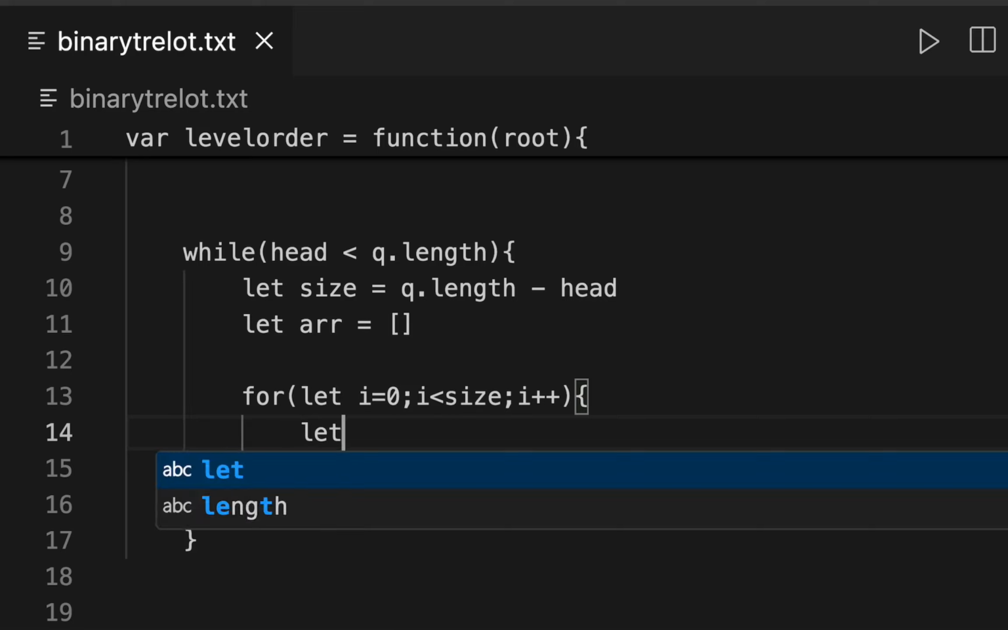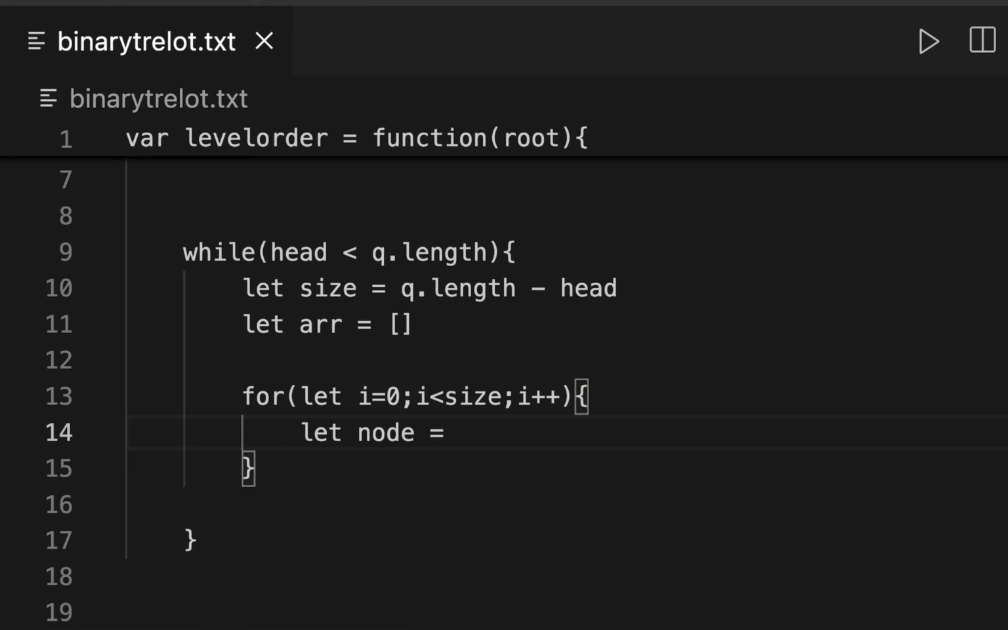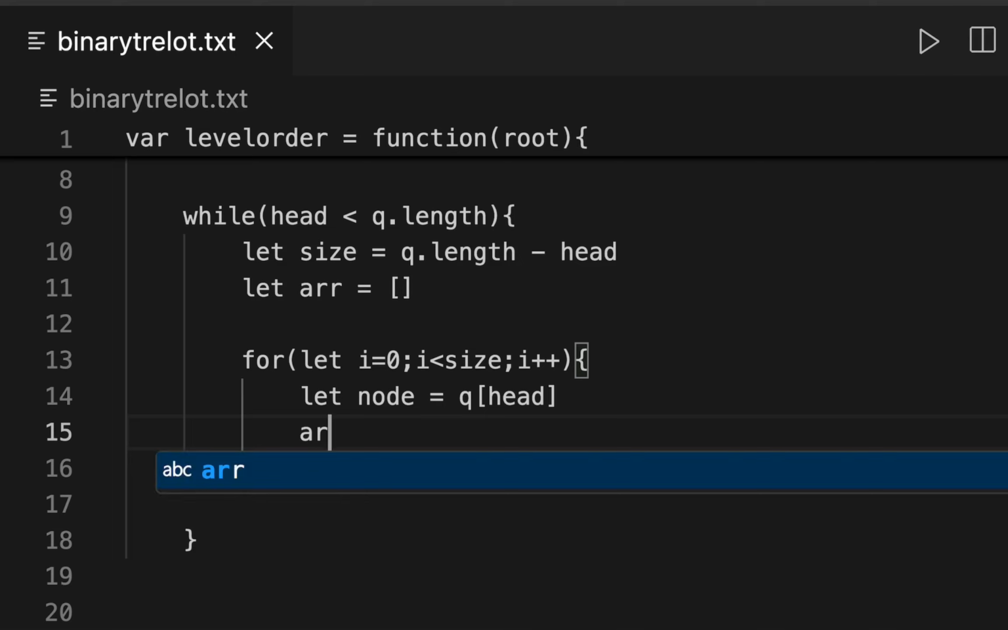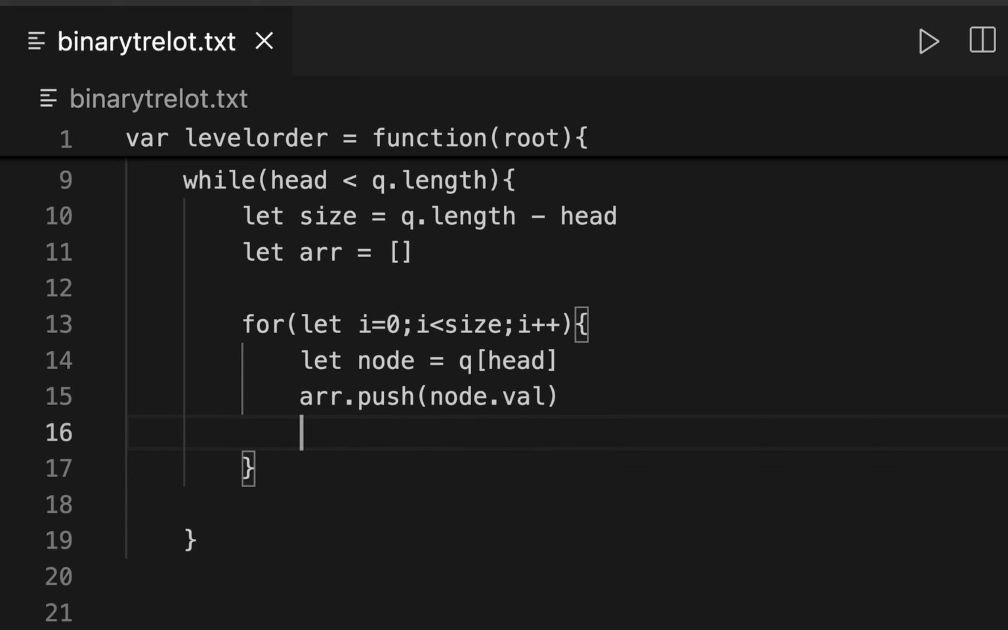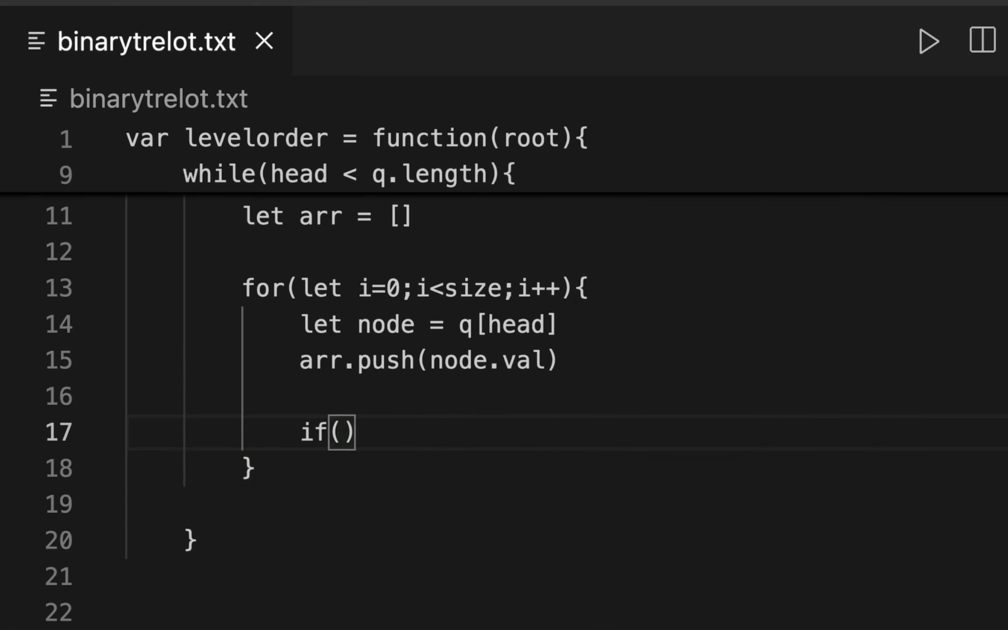Now inside here I will create my node. So node will be q at the head pointer. Once this is done, I will push node.val into the array, because it is level order traversal. Then if my node.left is not equal to null, I will push node.left into my queue. So q.push(node.left).